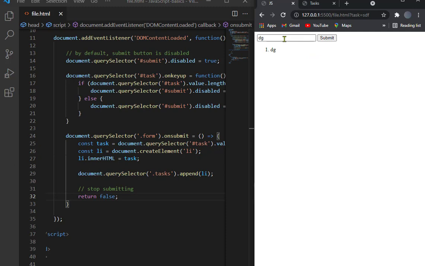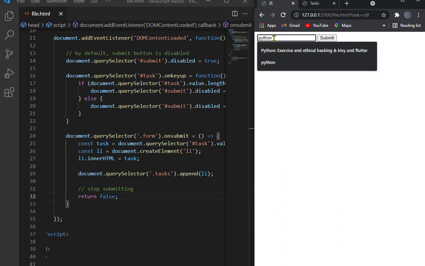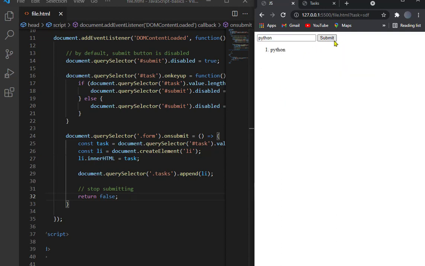Alright, but as you see here, when I type something, so if I reload the page and type, for instance, Python and click on submit, it's still Python here, and I don't want that. And also the submit button returns to its place. So if I remove this, I have to remove it, then type something else.